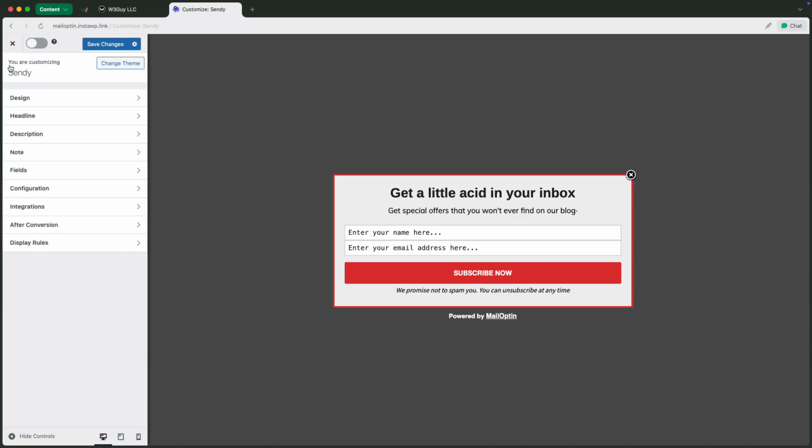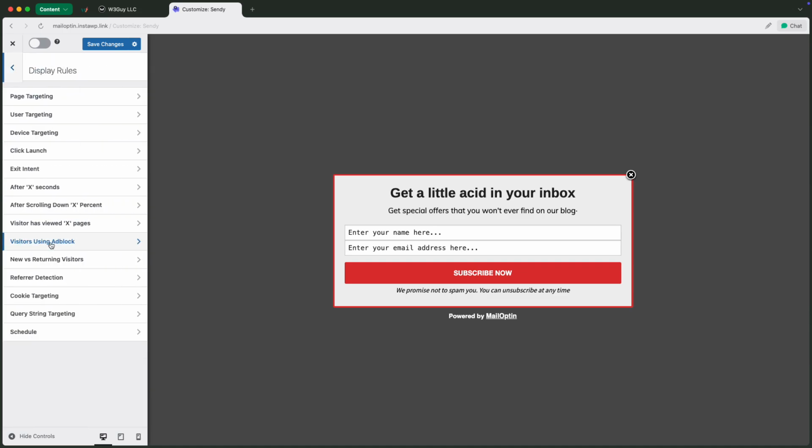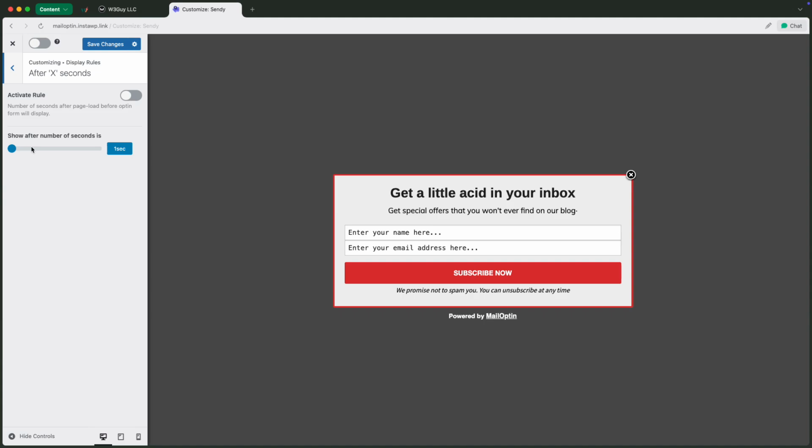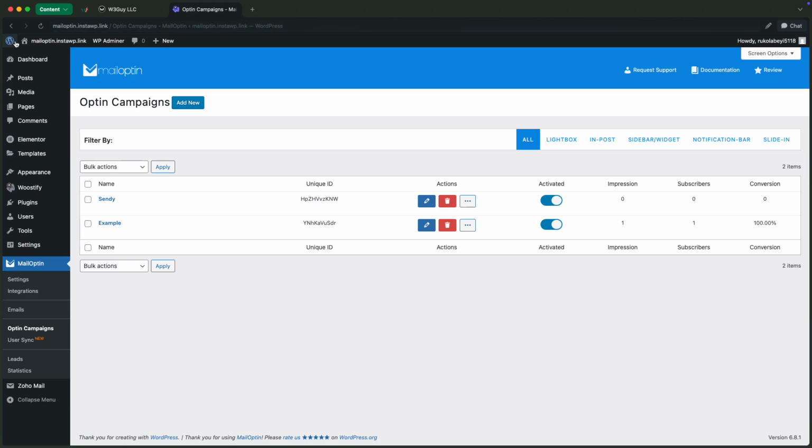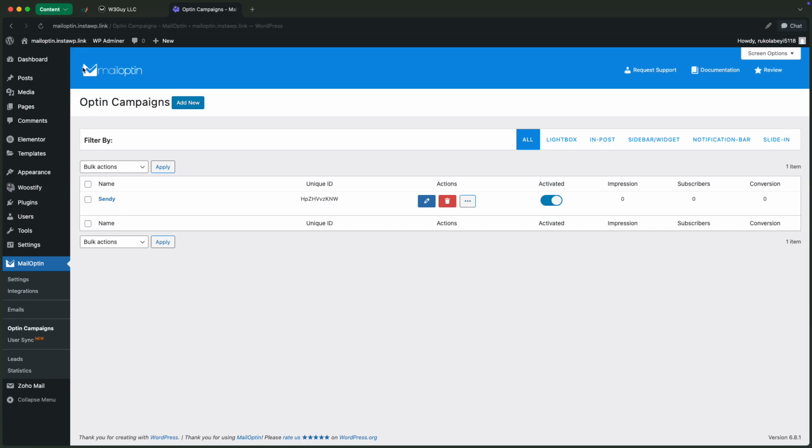Now, if we go back, we'll move on to display rules. And this is where we're going to select a trigger for our opt-in. We can use exit intent. Let's use after X seconds. We're going to set it to about 3 seconds and activate the rule. And once we're done, we can save our changes and turn on the opt-in by toggling this switch. So now we can close the opt-in builder. And since we have more than one opt-in, we'll need to either turn one off or delete one. So I'm going to delete the previous one that I had. I'm going to click on OK and let us go ahead and open our website in a new tab.